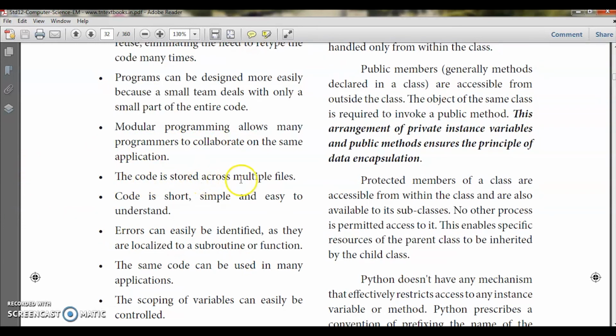The code is stored across multiple files. Code is short, simple and easy to understand. Errors can easily be identified as they are localized to a subroutine or function. So நான் சொன்ன மாதிரி debug பண்றது easy. The same code can be used in many applications.